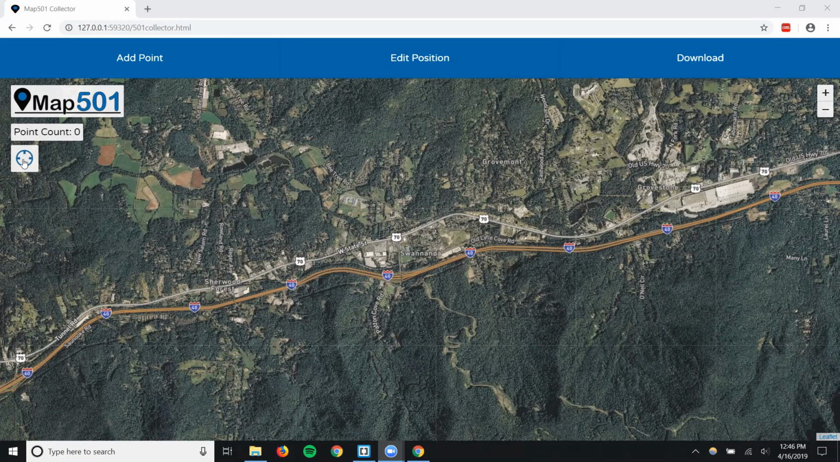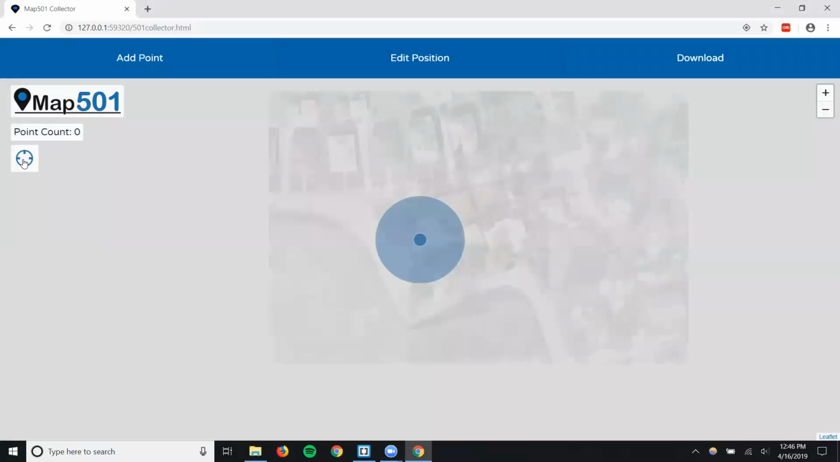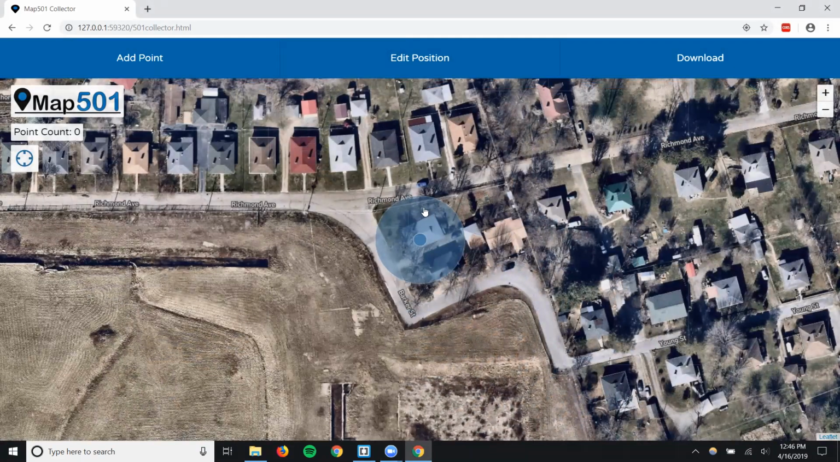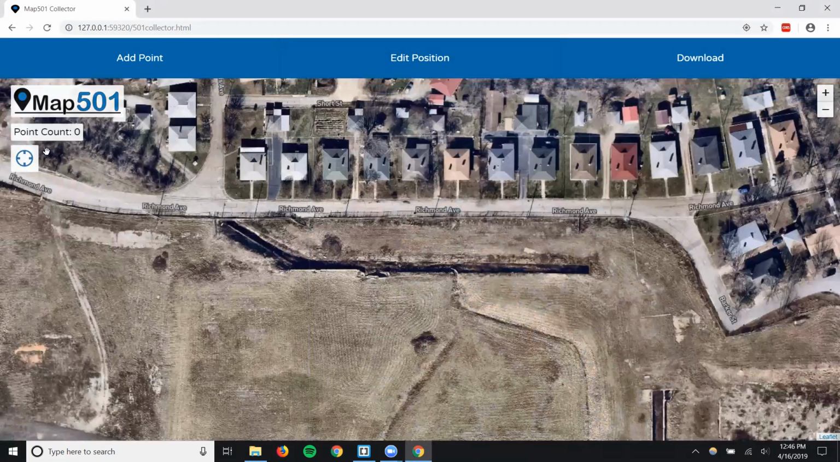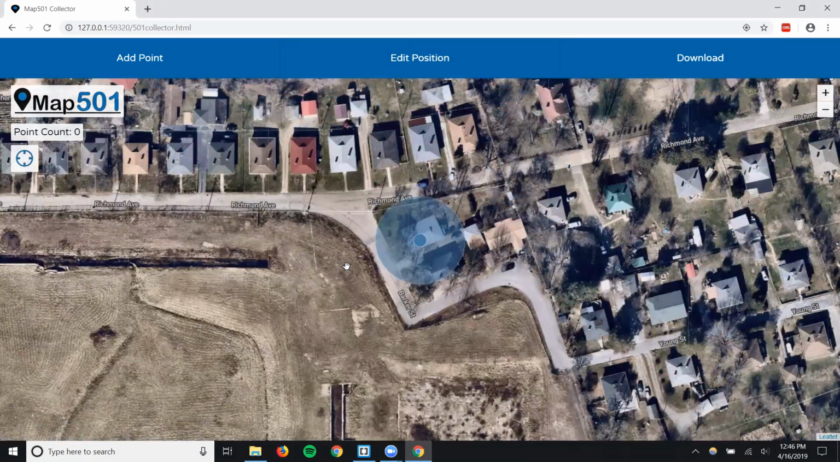I'll go ahead and demonstrate the location button now. And when clicked, we see that the map zooms and we get a graphic showing our current location. The graphic gets cleared so as not to obstruct other points on the map, but can be re-clicked at any time and will show back up.